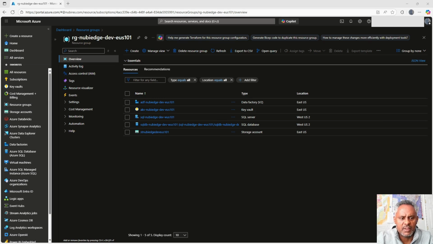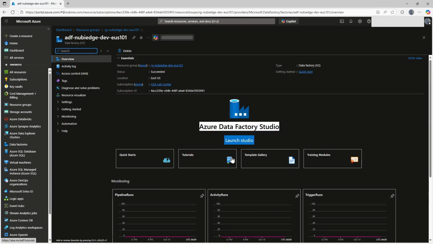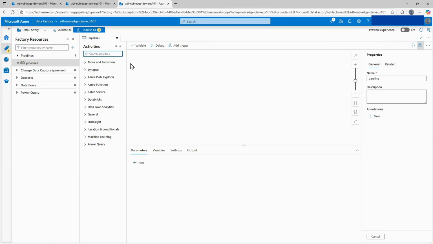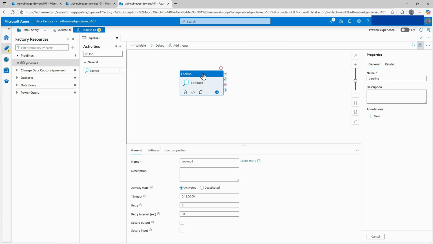So let's get started. Here is my ADF. Let me click on it and then launch the Data Factory Studio. If I go to here, let me create a pipeline. The first activity that I need to create here is a lookup, because the lookup activity basically looks into the source and looks through the different objects that I've got in the on-premises SQL Server.